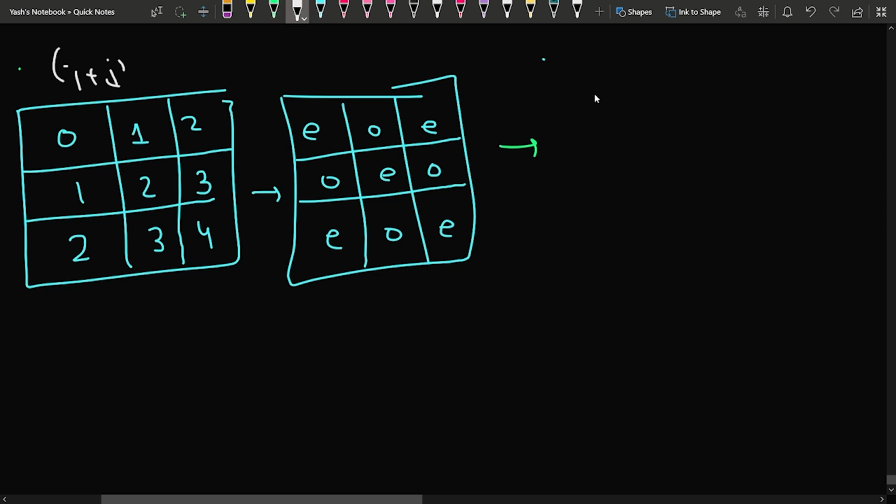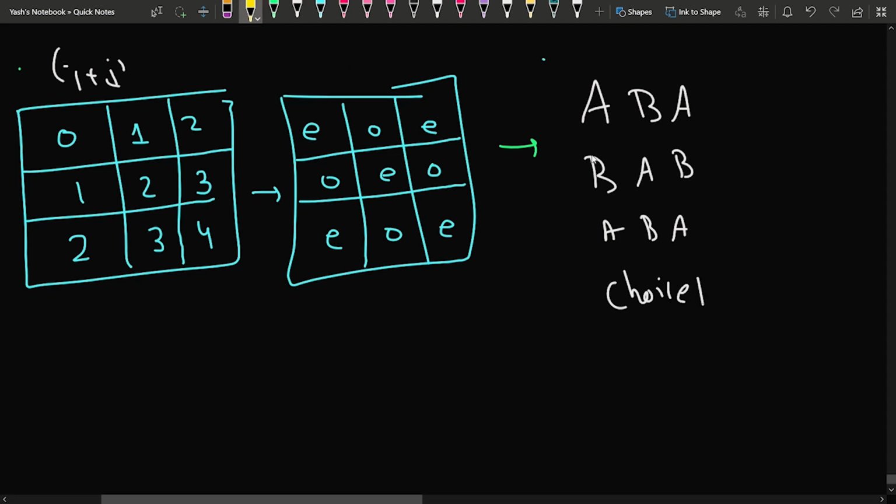So what are the choices that I can have? Either I can have B, A, B, A, B, or I can have A, B, A. This kind of pattern. This is choice one that I can have. Now in choice one, what happens here? You can see at the even index there is A.